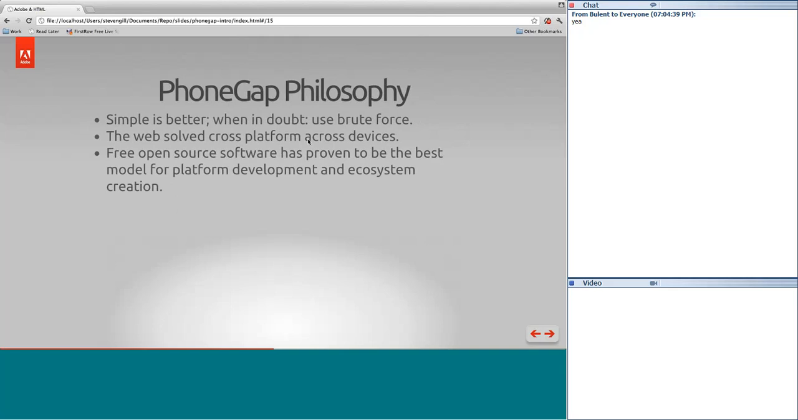PhoneGap philosophy: simple and better. When in doubt, use brute force. This is kind of how we started it off. The web solves cross-platform, across devices. So we're not doing anything new. We're just supporting the web. We were all web developers, and the main people who use PhoneGap are generally web developers, or they want to get into doing some web development. Free open source software has been proven to be the best model for platform development and ecosystem creation.